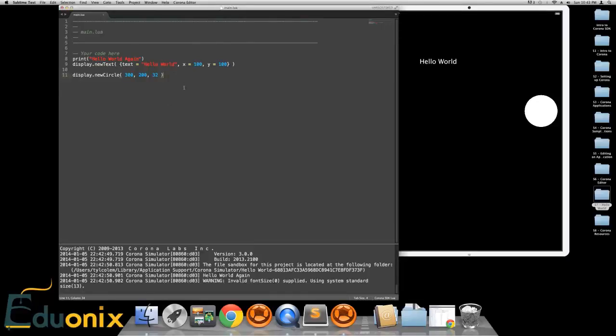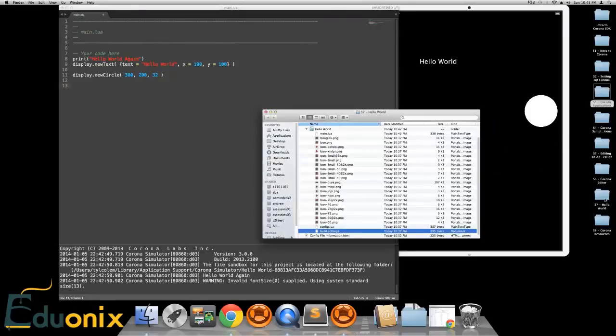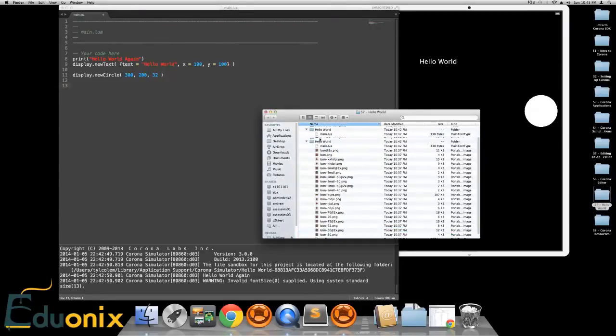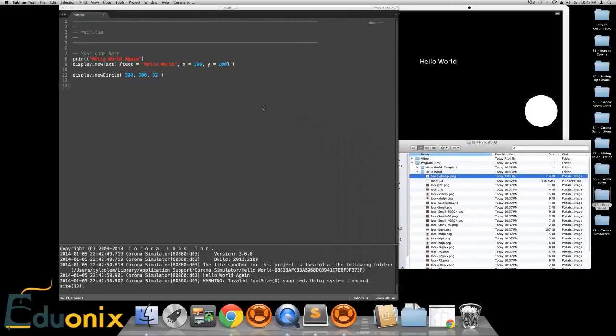So now that we have a circle on here, let's go ahead and add an image as well. So I'm going to use the sample image from our earlier examples. So I'm going to go ahead and take that one and bring it over. But you can take any image you want, anything you might have on your computer, on the internet, and you want to put it in this Hello World folder. So go ahead and put your image into the folder, and you need to make sure that you have the name written down properly. So I'm going to have it over here.